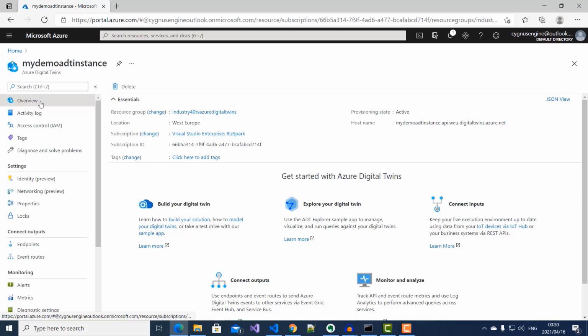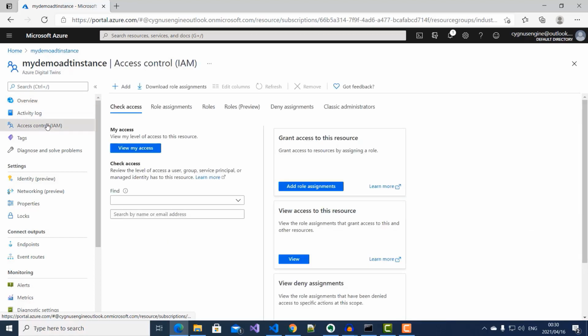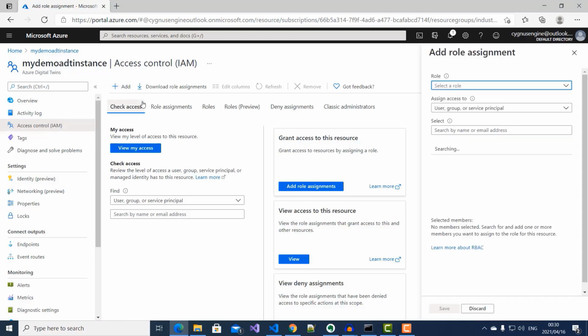Okay, so now because the account that I'm currently signed in with here is a Microsoft account, I won't be able to access my Azure Digital Twin instance from a client application. So I need to set up user access permissions for a corporate account. And to do that, I'll go on access control IAM here. And then I'll click on add role assignment.